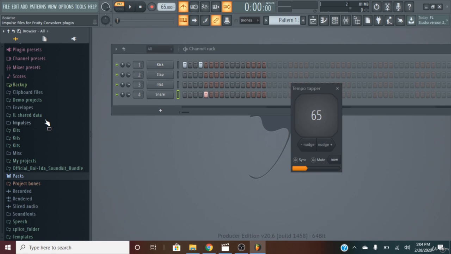And that's basically the tour of the FL Studio. This is your pattern mode and your song mode. I'll show y'all a little bit more of that later.